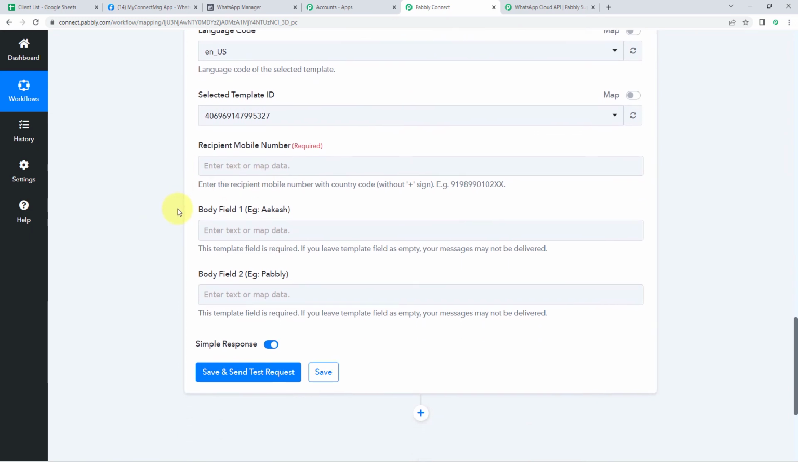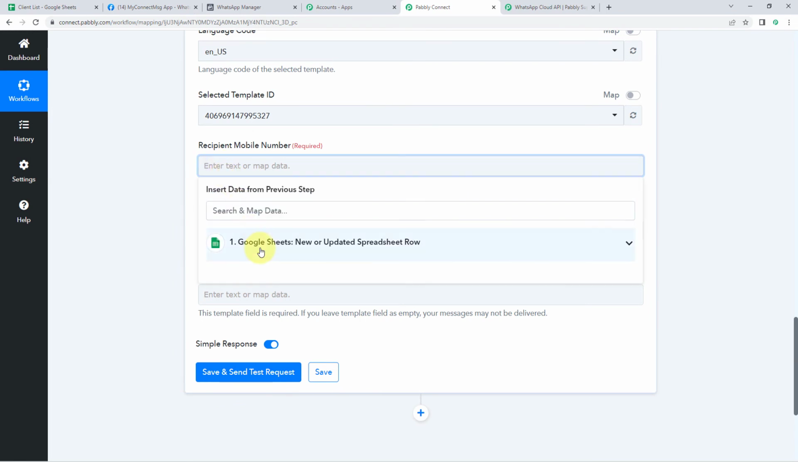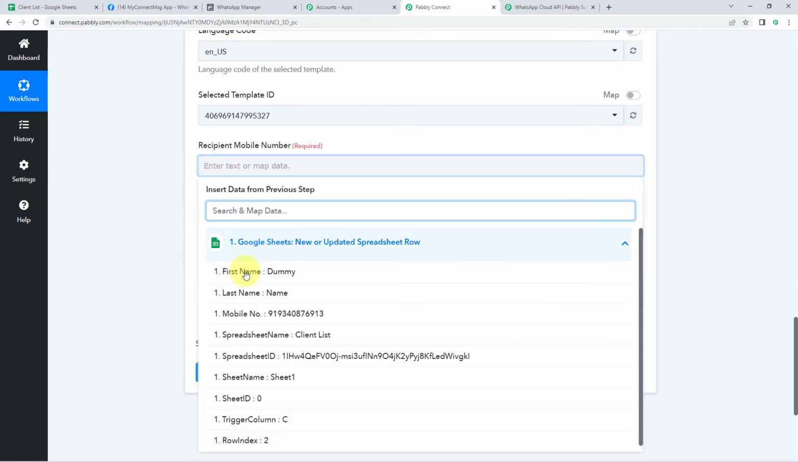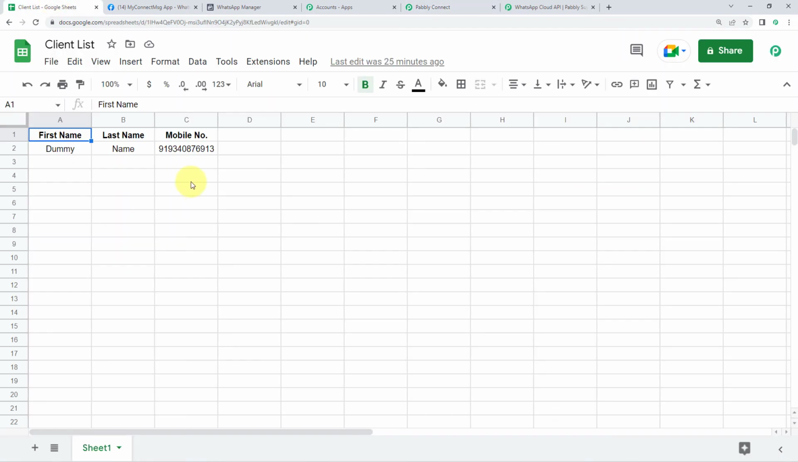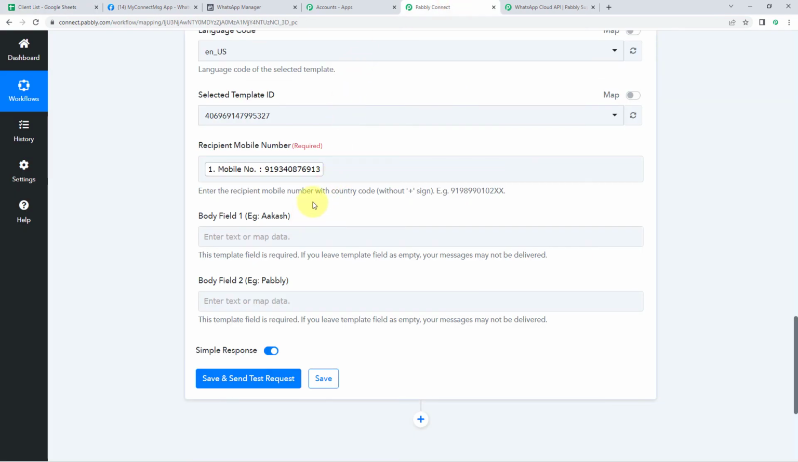And as we all know, the process of mapping is very simple. Simply click on this field and from the drop down below, from the responses of Google Sheet, select the response of mobile number, the WhatsApp number which you have received from Google Sheet, and map it. And it is done. Whatever number we enter in our Google Sheet in this mobile number column, the same number will be added over here in this recipient mobile number field while executing the automation or workflow.